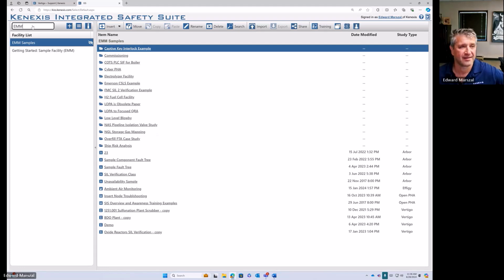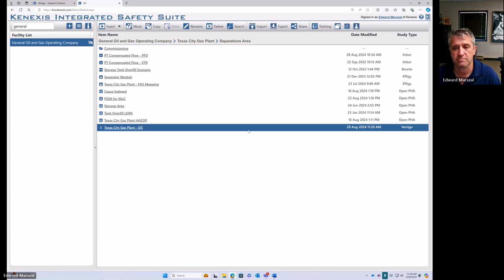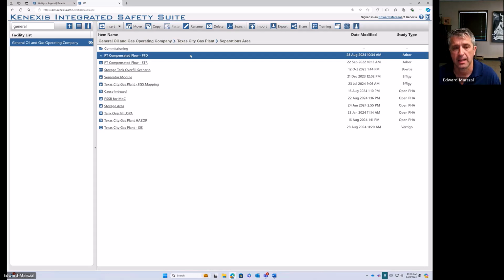We got a question here. It says, you reference using Open-PHA for other lifecycle data tracking. Would an end user use Open-PHA or Open Audit or a completely new feature, TBD, to document FSAs? Okay, so a couple things.